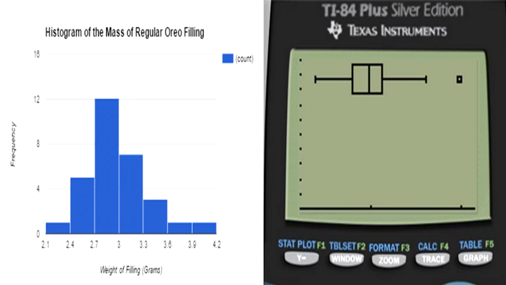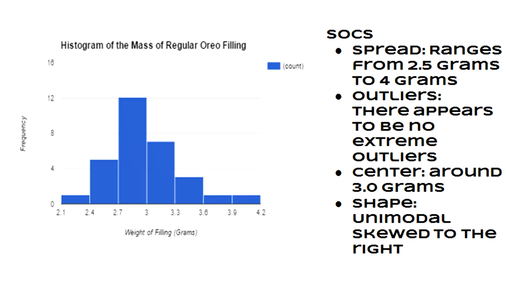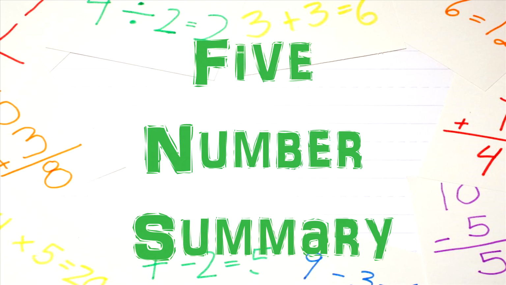Graphs. Here are 2 graphs, a histogram and a box plot showing the data of the mass of the regular Oreo fillings. As shown on the graph, the weight of the cream fillings ranges from 2.5 grams to 4 grams and is centered around 3 grams, with the shape of the graph skewed to the right with 1 outlier. The minimum, Q1, median, Q3, and maximum of this dataset is as follows: 2.37, 2.78, 2.975, 3.12, and 3.99 grams. The 5-number summary represents the sample percentiles.